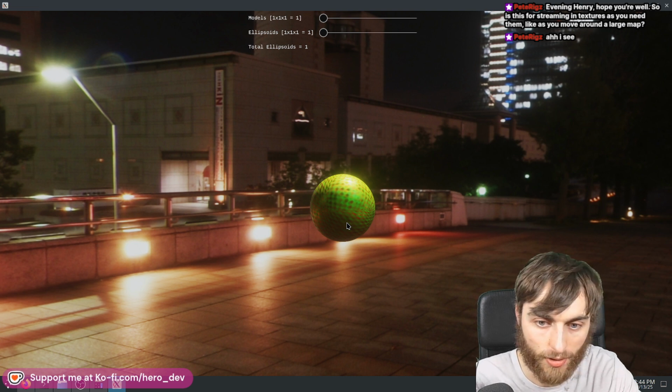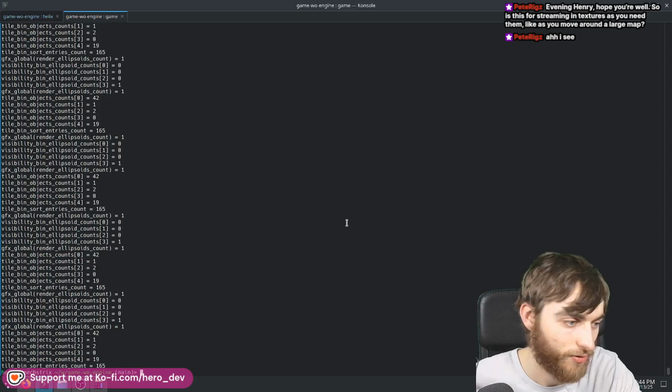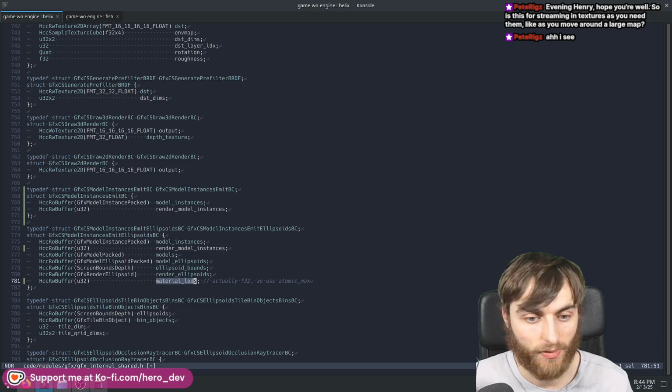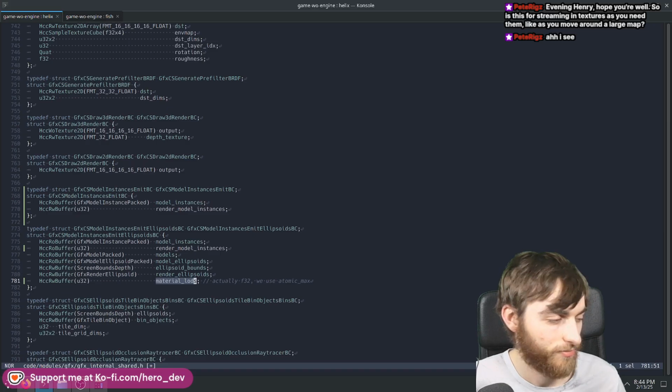So yeah, that's what we're working on right now, is that code to sort of feed back those material LODs. There's only 1,000 loaded materials at once, because 1,000 should be enough, right?